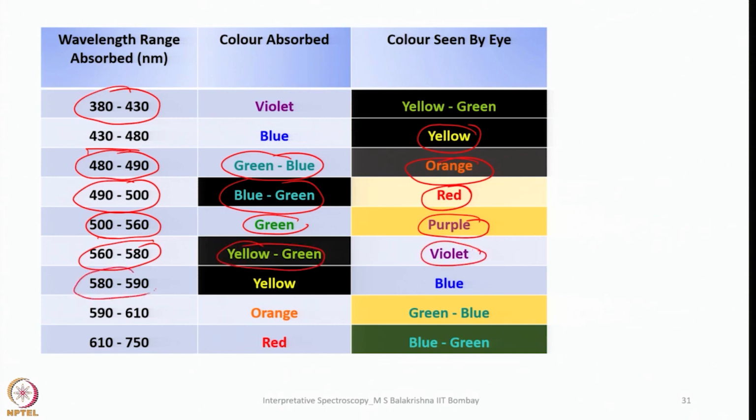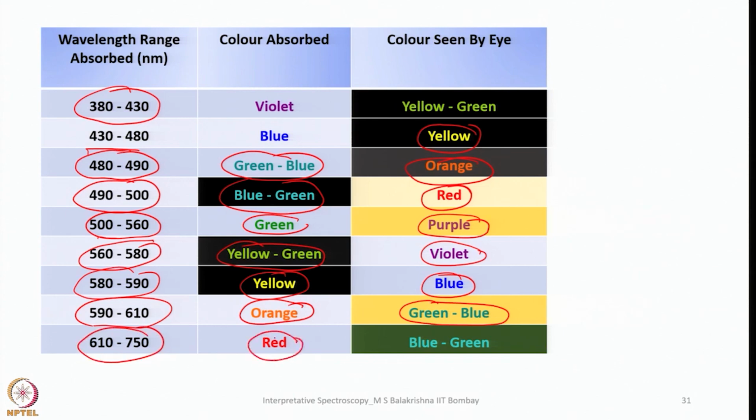Between 580 and 590, yellow color is absorbed and it appears blue. Between 590 and 610, orange is absorbed, and we see it as green to blue in color. But if it is absorbing between 610 and 750, red color is absorbed and the substance appears blue to green in color. So this gives some idea about the wavelength range absorbed and the color corresponding to it, and as a result the complementary color it displays for us.